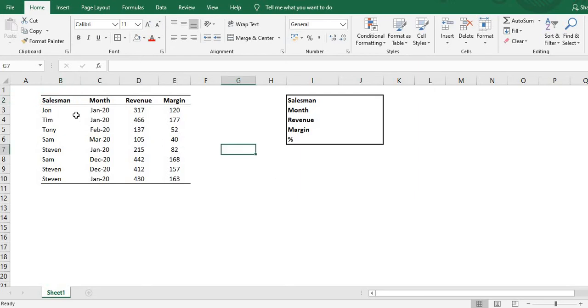Okay, so we've got some information here: salesman, month, revenue, margin, and so on. And then we've got a small little table here, kind of like a summary that we want to populate with the information and link to the table that we create.